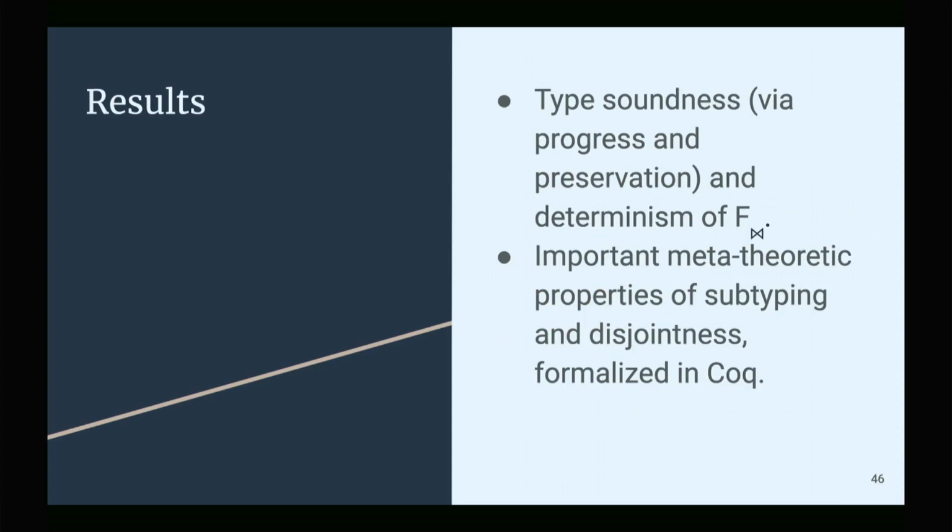We proved type soundness via progress and preservation, and we also proved the determinism of FCO, all on paper. But we did formalize important metatheory about subtyping and disjointness in Coq.